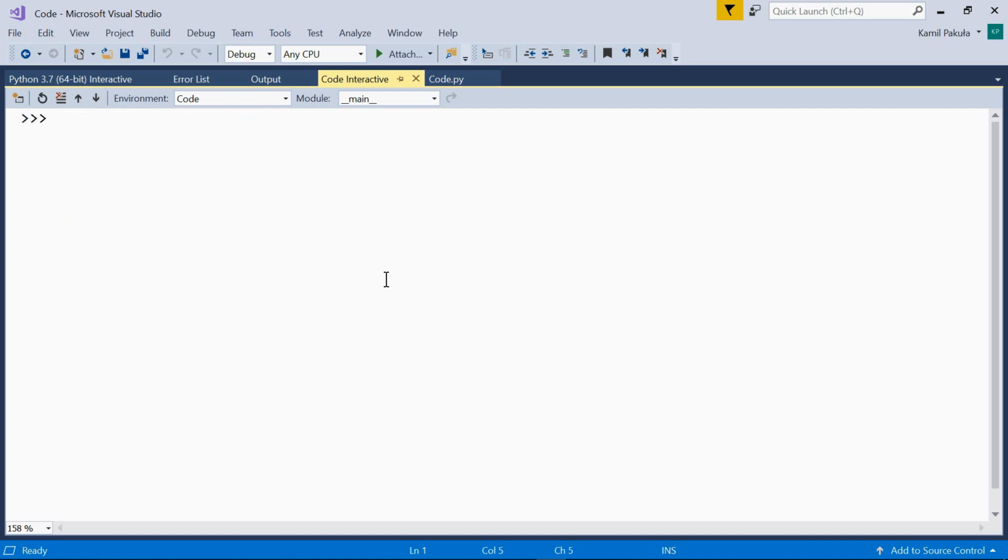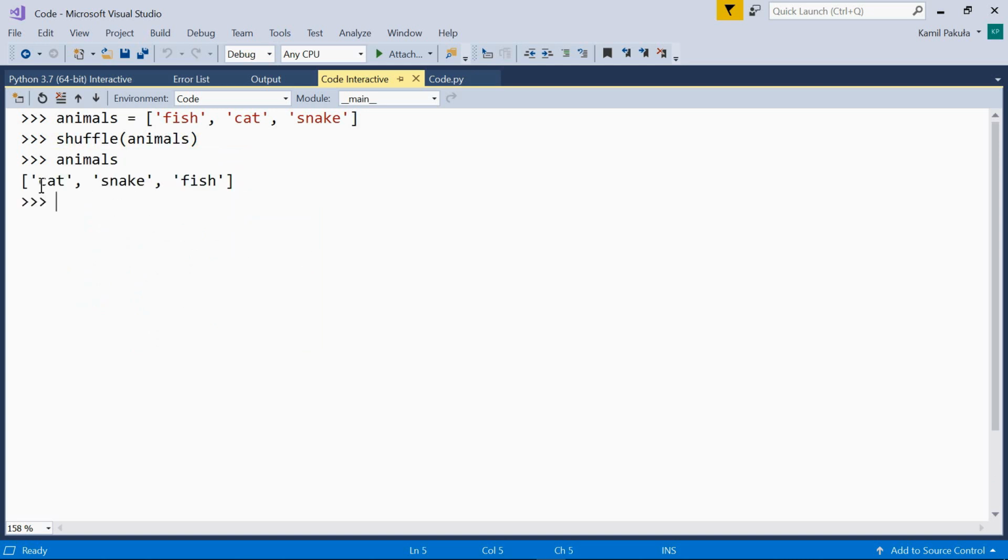And now let's have a look at some other functions from the random module. The first function is shuffle. It rearranges all the elements of a list. So suppose we have a list of animals, and now we can use the shuffle function to rearrange all the elements in the list. And now we can print the list. As we can see, the elements are rearranged randomly.